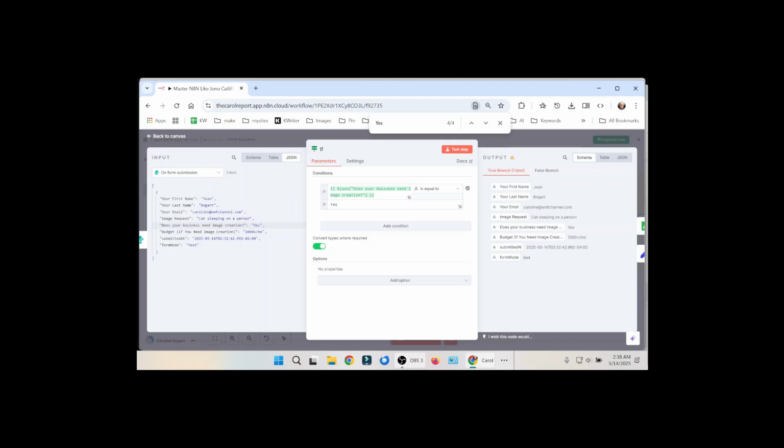We have a true branch and a false branch. If that field was equal to yes, then the true branch goes over to Google Sheets. And if it is not equal to yes, then the false branch does not. The true branch is highlighted because it was equal to yes. And so N8N sent all the data from that node into this node and then into Google Sheets.